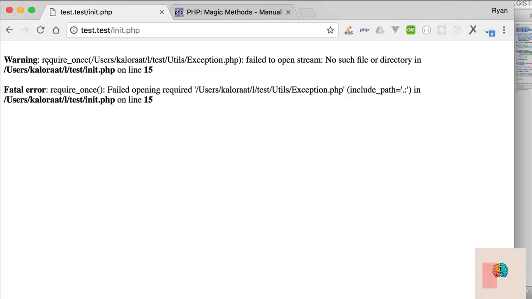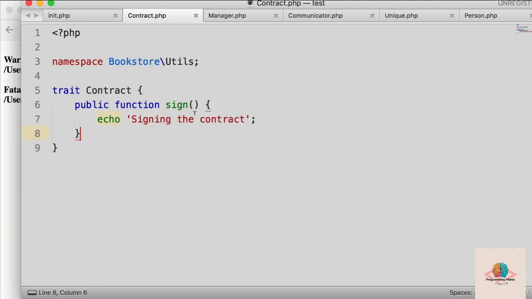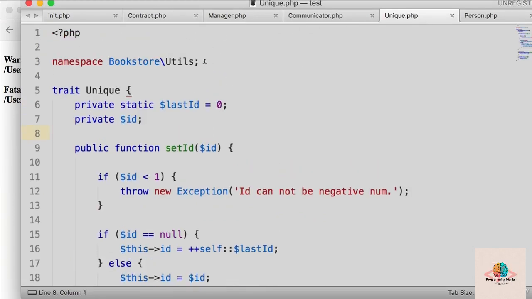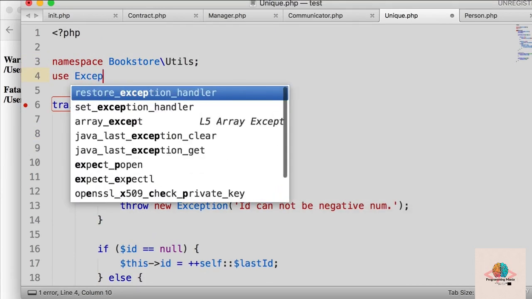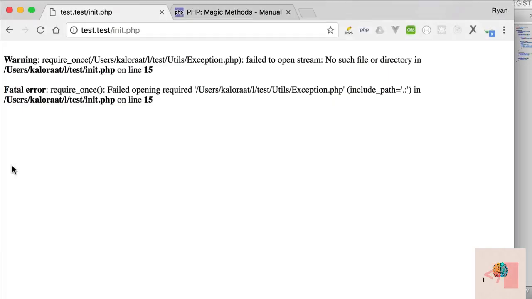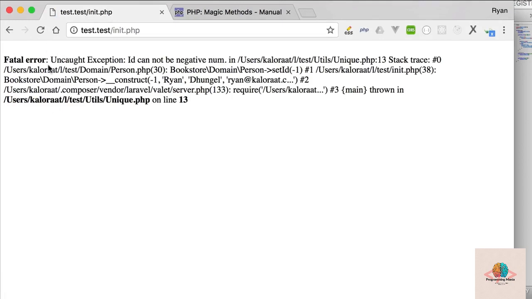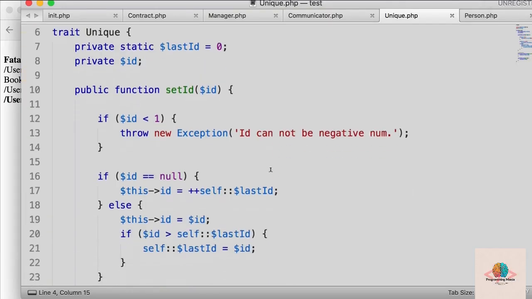Okay, so we get the error here. It doesn't find the exception. That's because we need to say use exception. It comes with PHP, so all we have to do is go to this thread, this one, and say use exception. So this is where we're using exception, we're throwing the exceptions. Save, refresh. As you can see, the error says uncaught exception, id cannot be a negative number. That's fine, but how do we deal with this? Because it doesn't really make much sense.